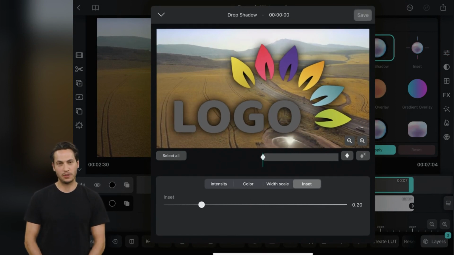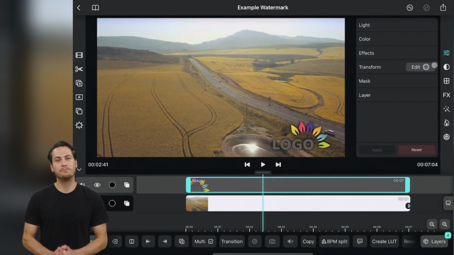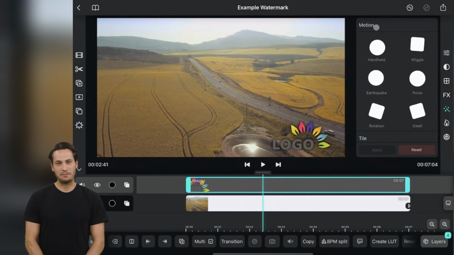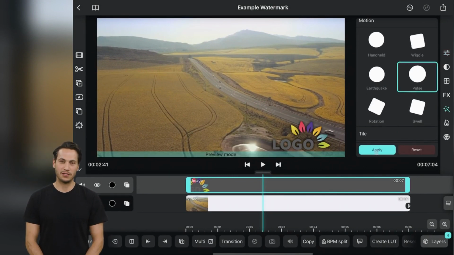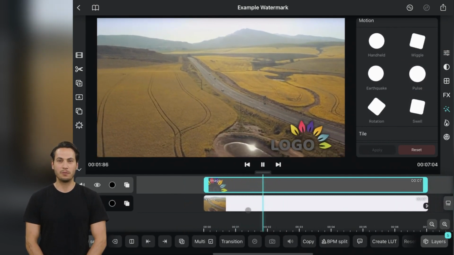Finally, make your watermark more dynamic by adding a motion effect, such as a pulse. And that's it. You've now easily added a watermark to your video with some extra effects to make it more engaging.